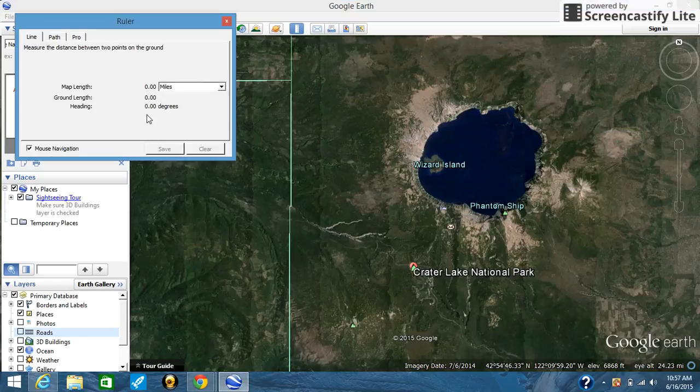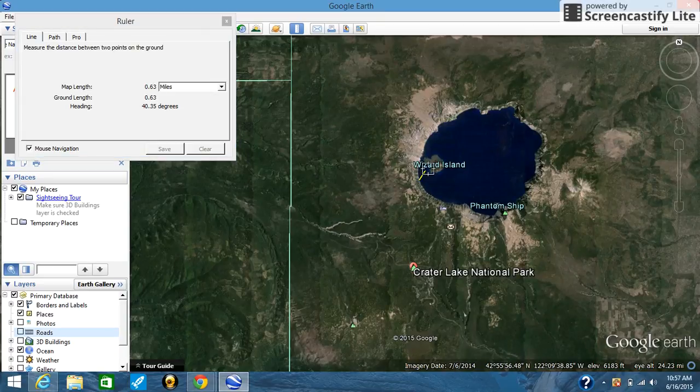So for this example, I'm going to choose line, and I'm just going to draw a line from the widest point to the widest point, and we can see it's almost 6 miles across. And that really puts things into perspective, because what I can then do is go to different locations. For instance, I can go to the city of Westlake. I could look and see just how big the city of Westlake is and compare it to Wizard Island. So that's using the ruler in Google Earth, a very handy tool for anyone to use.